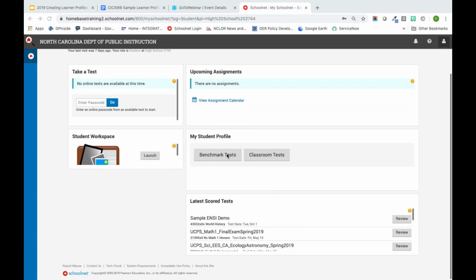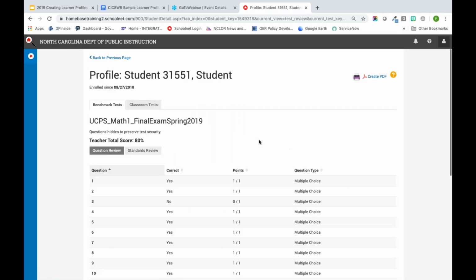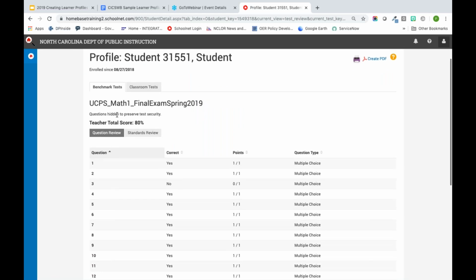So they can go under this student profile and then they can also look at the latest scored tests. So I'm going to look at this Math 1 final exam. Let's go in and click review. Now, for this Math 1 final exam, the teacher has hidden the questions to preserve test security, since this is a final exam.